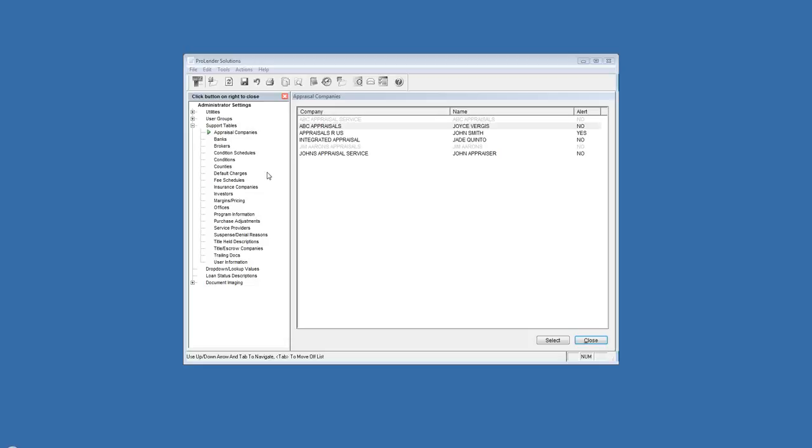ProLender users. So let's go through some of these support tables, and once we go through a couple of them, you'll kind of get the idea of how all of them work and how you should be able to add to them and update them as information changes.